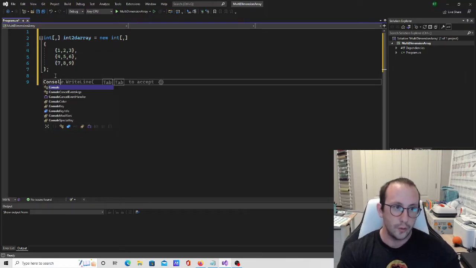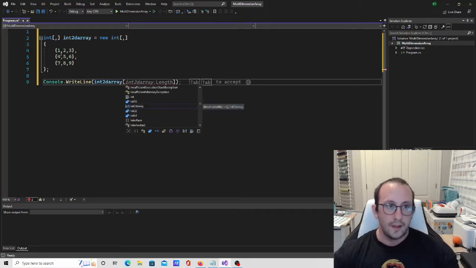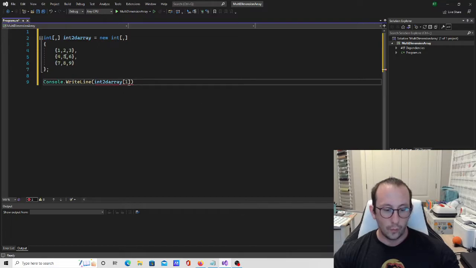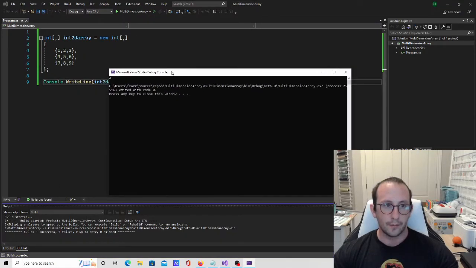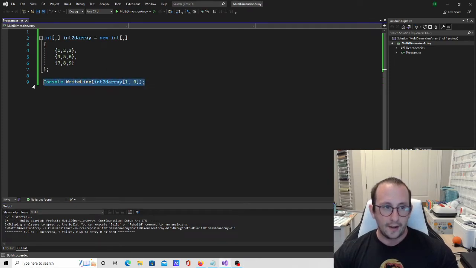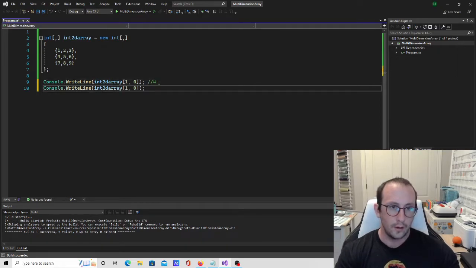What we're going to do is a Console.WriteLine, and let's do int2DArray. For the 4 here, in the first dimension it is going to be the second element, so we're going to put 1. And then for number 4, it is the first element, so we're going to put 0. And let's put our semicolon here. And once we run that, here we have the number 4. So if we copy this line a few more times, let's comment this out here. So we have 4.